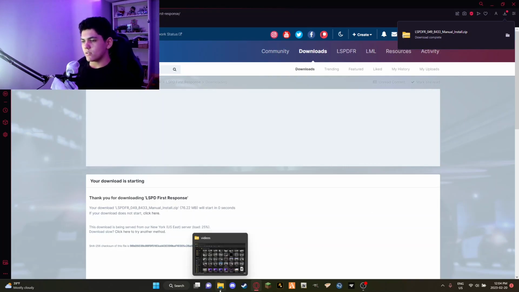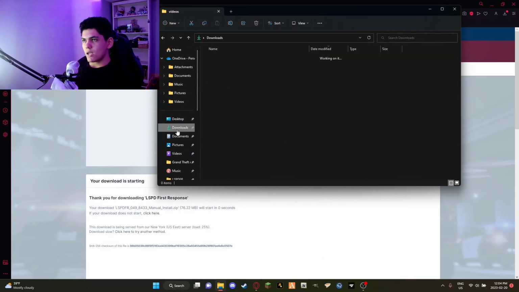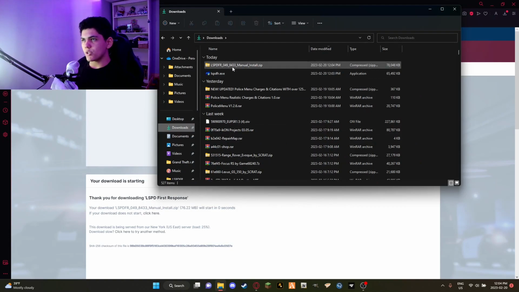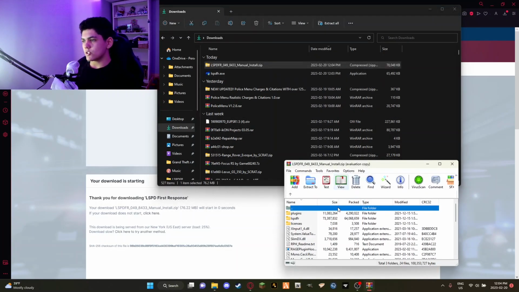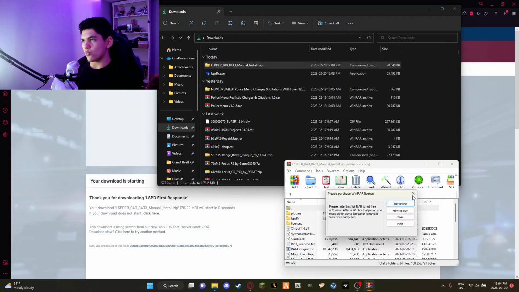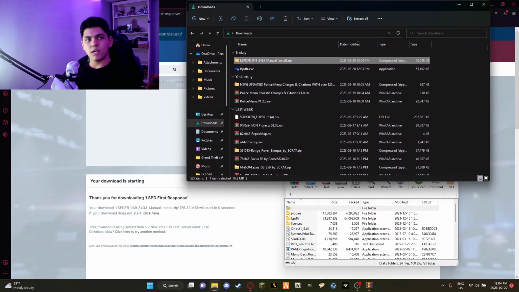So from there, you're going to head into your file explorer, and you want to make sure that you open it with WinRAR if you're going to download the manual version. So just go ahead and have that opened in WinRAR. Then over here on LSPDFR.exe, now there's a problem with my game, and I have to fix this first.